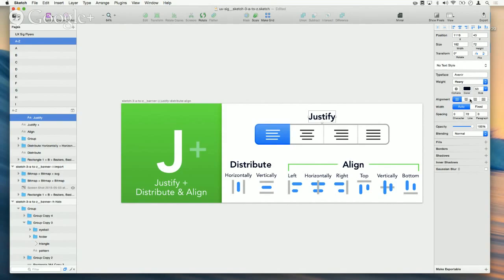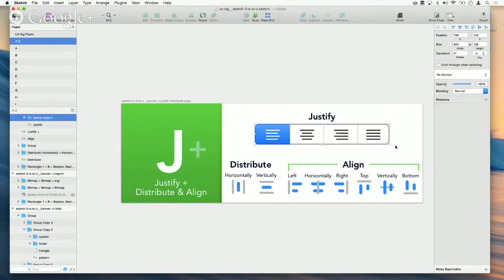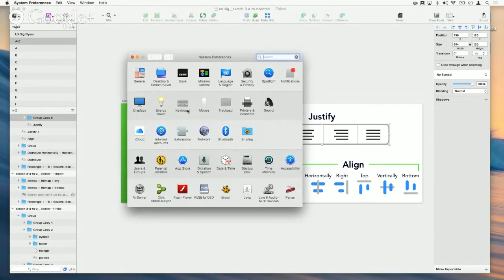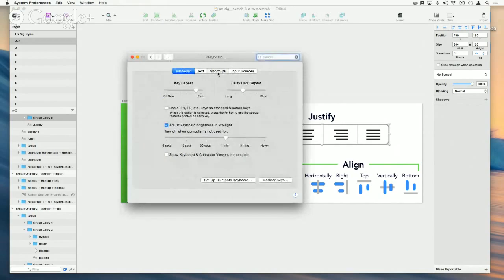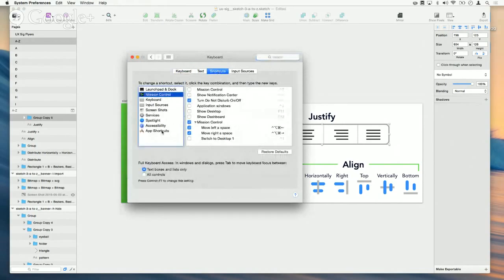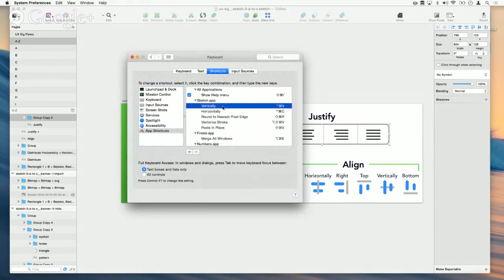So over here is how you mess with the text, and up here is how you align stuff. What I have set up, it doesn't do it by default, but you can go into your system preferences, and I believe under keyboard and then shortcuts, this is probably the easiest way to create app-specific shortcuts. So I have it set up so when I'm in Sketch, it's Command Control V and C. That's how I horizontally and vertically align stuff, so I don't have to go up there and do it or right click. I just select two or more items.